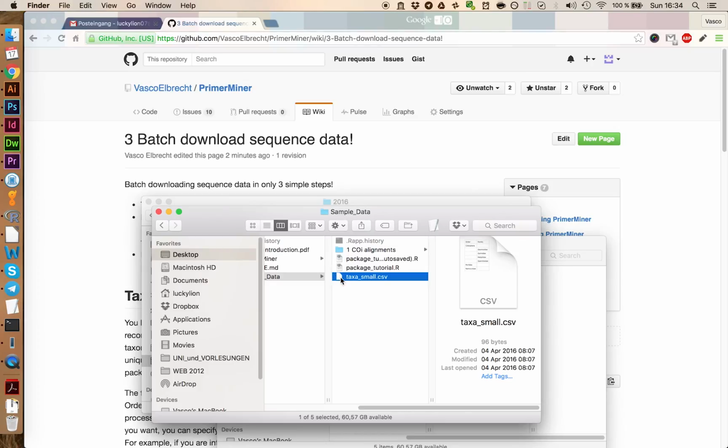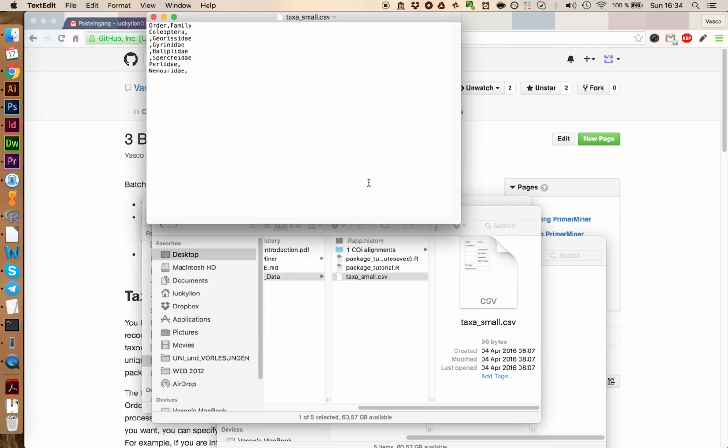We start by taking a closer look at the taxonomic table. I open this one here in the standard text editor, and you have basically 2 columns. The first one is for orders and the second one is for families. You can also use this program to download data for subfamilies and other taxonomic levels. However, I would not recommend that because, for example, on a genus level or species level, the program really struggles because sometimes the genus name is not unique, so it will find several hits on the databases and then crash. So I recommend using this program for order or family level.